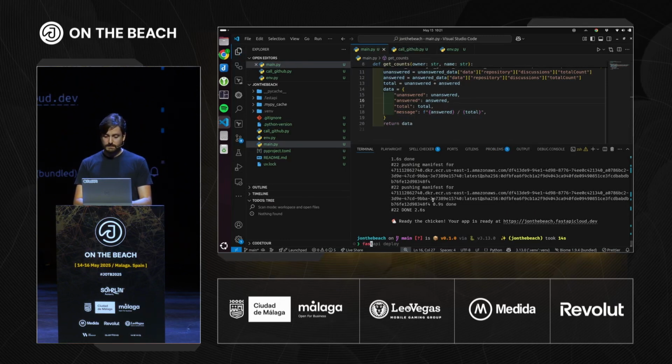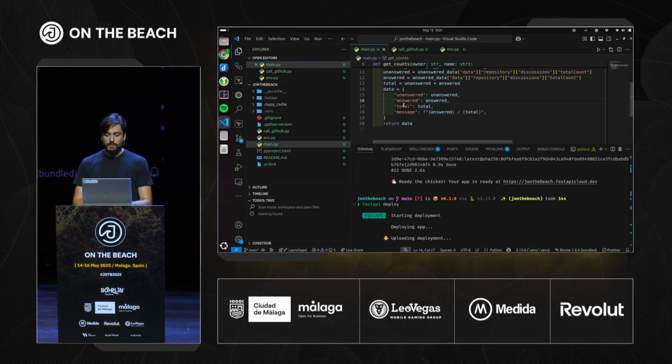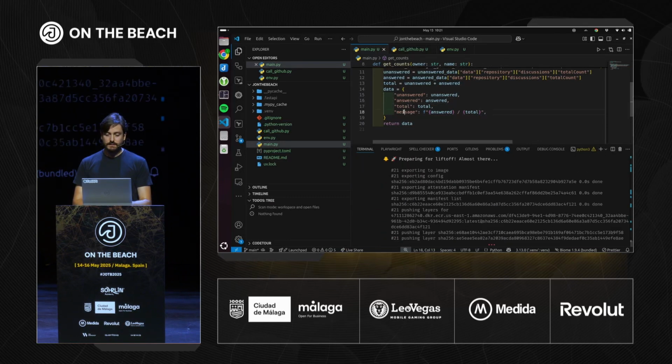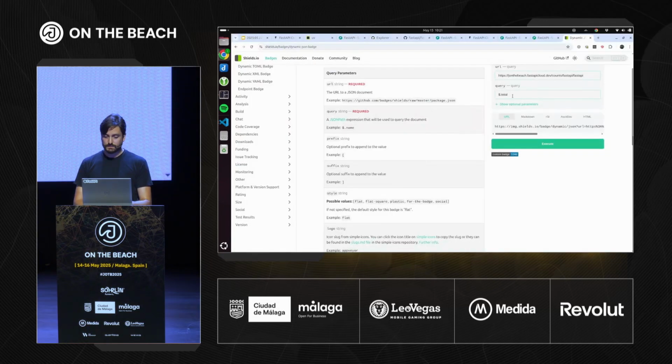So we can say that. We can say FastAPI deploy again. We can deploy this thing. And now what we are going to do is extract the message instead of the total, so we can put the message in the badge. So here we should be able to say message, if this is already finished deploying, hopefully. Let's see, yeah. And now we have the custom badge. This is what we wanted to build.